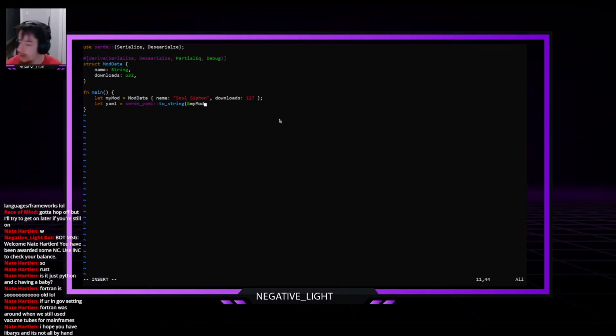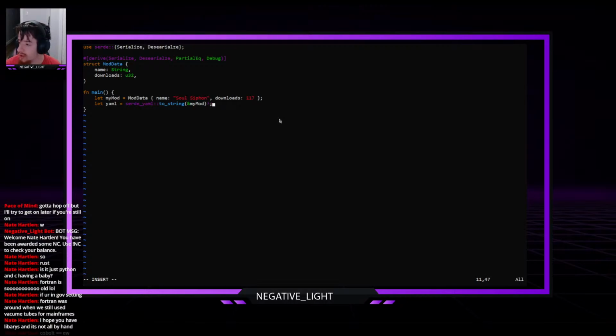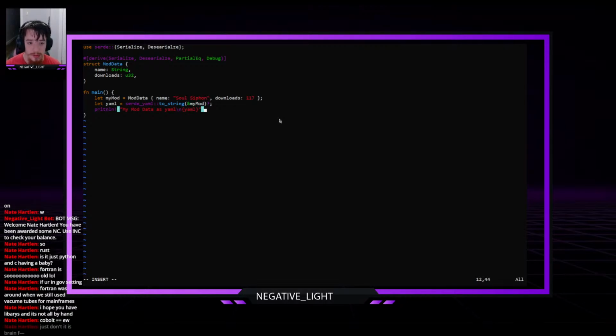I refuse my mod. Okay. So we're going to pass in my mod. This will convert it into the YAML. So we're going to just quickly question mark semicolon, and then we're going to println, let's see here, my mod data as YAML, backslash n, and then we're going to do yaml, and then quote, boom, semicolon.